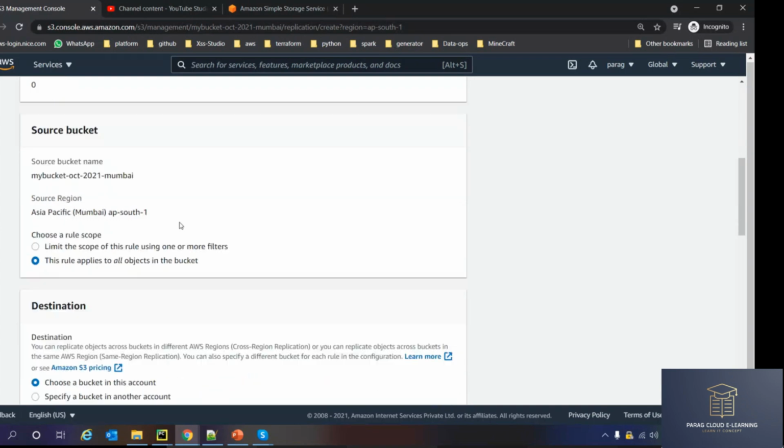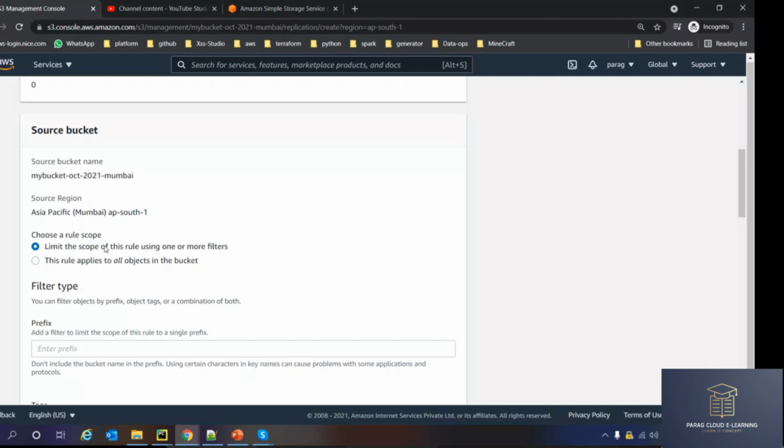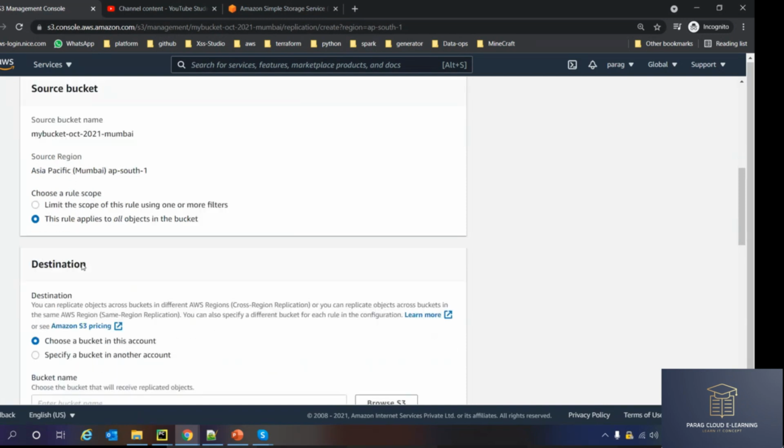Apply to all objects: any file uploaded to your bucket will be replicated, or you can filter it. Out of 10 files, the files starting with US should be copied, or files starting with Australia, not all the files. You can enter a prefix to add a filter to limit the scope of your rule. Prefix means a file name starting with Australia or Sydney or India, something like that. So filter the files, or apply to all objects.